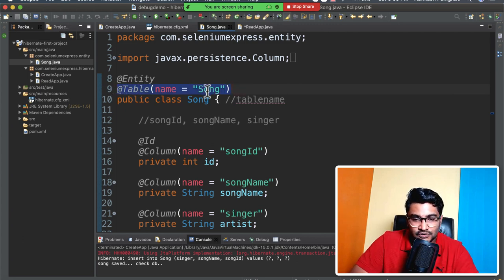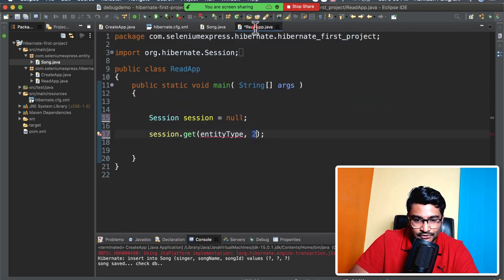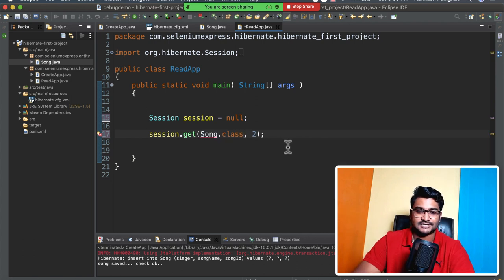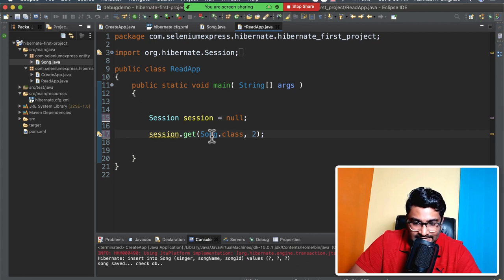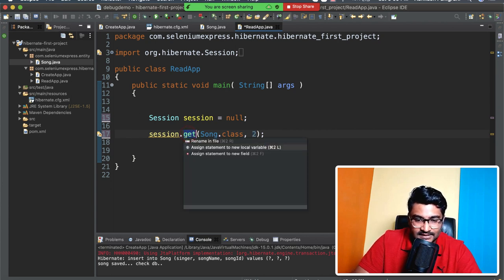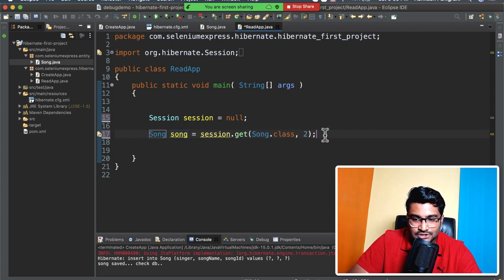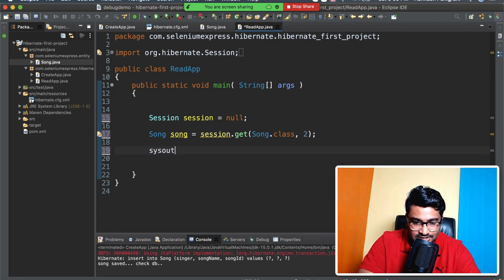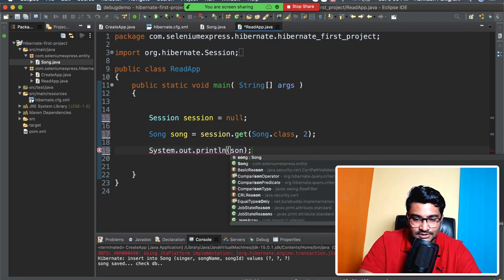So I want to look for this particular table. In order to say that, you have to go to your read app and give your entity type. This time I need to get the song.class object. So look for the song entity, that means the song table, and inside the song table, look for the number two primary key and get me that particular information. Now, once you get that, you're going to be printing this. So sysout and do a song over here.